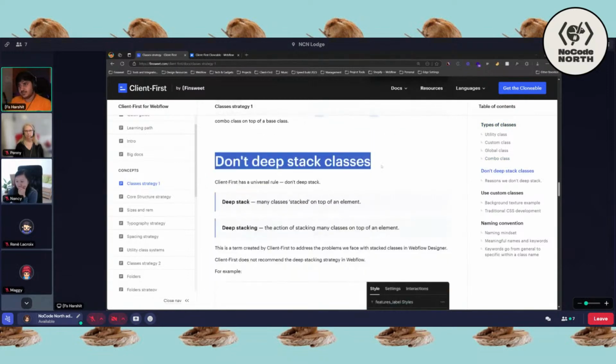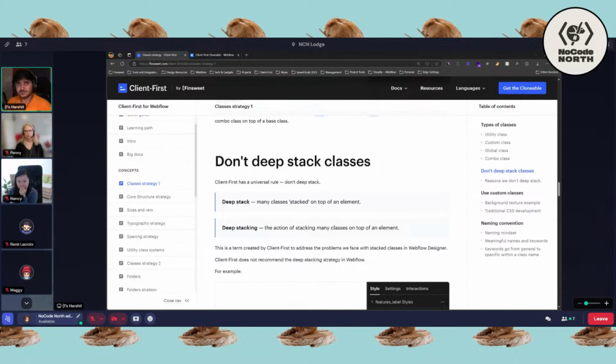So the other thing that we try to promote is not deep stacking classes, which means when you are building sites, we don't want you to have multiple classes stacked up in the selector. Maybe I should take a few seconds, open a project, clone a project, and show you exactly each concept line by line. I think that will be a better presentation.